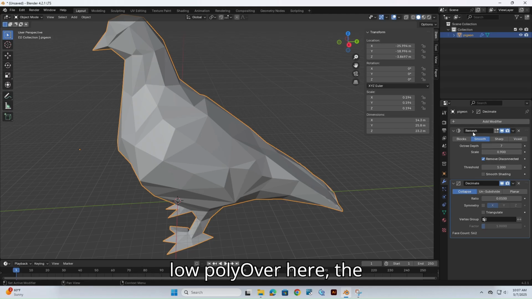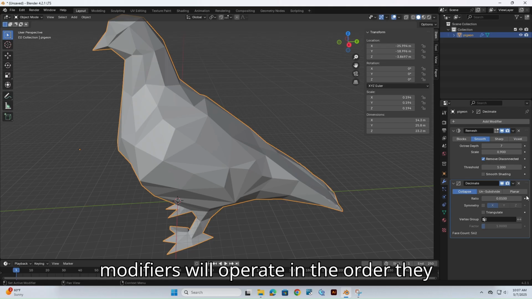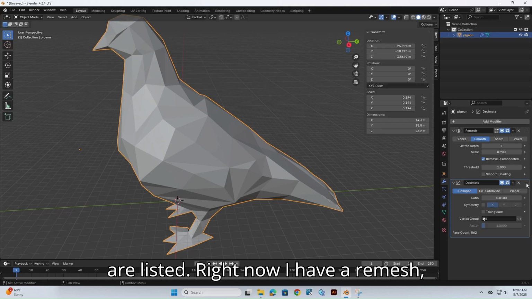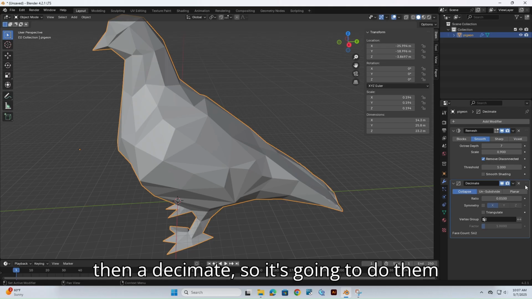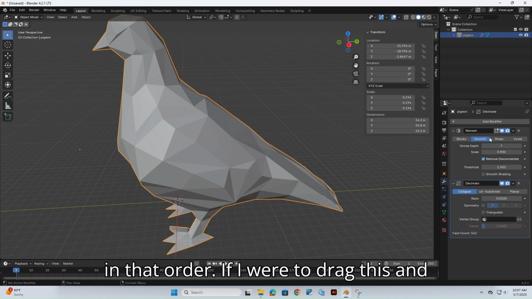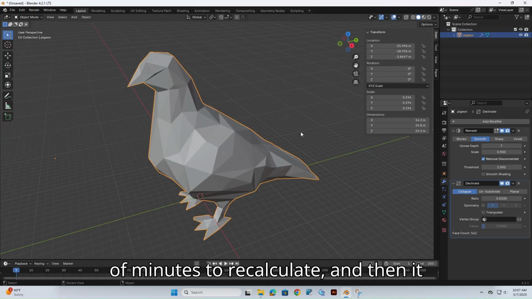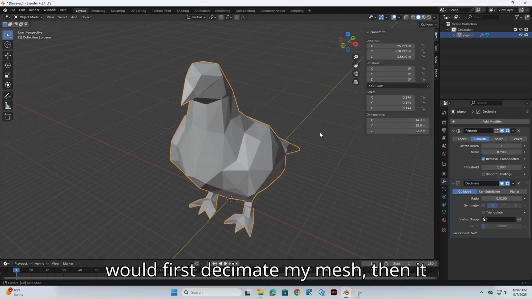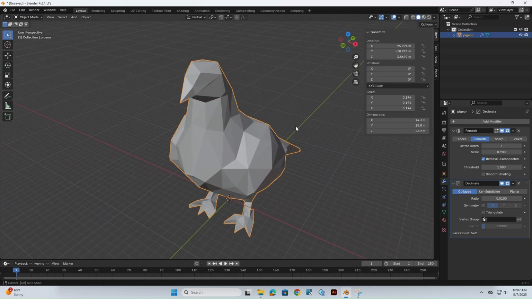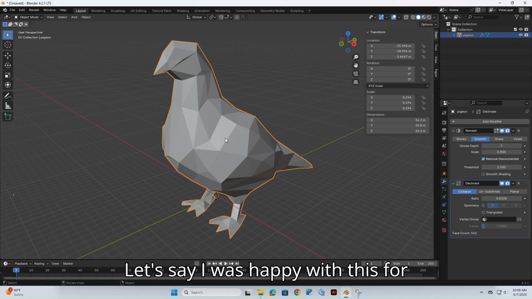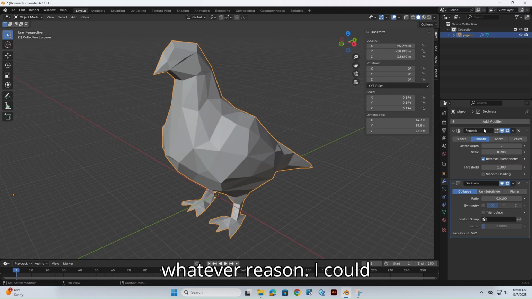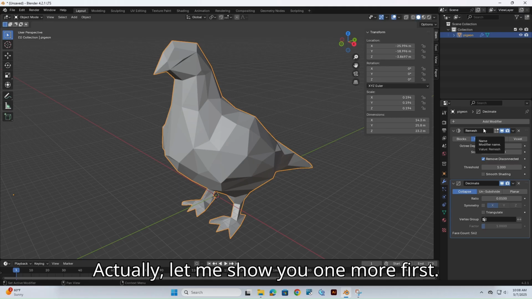So over here, the modifiers will operate in the order they are listed. So right now I have a remesh, then a decimate, so it's going to do them in that order. If I were to drag this and switch the order, it would take a couple minutes to recalculate, and then it would first decimate my mesh, then it would remesh it. So let's say I was happy with this for whatever reason. I could, actually, let me show you one more first.